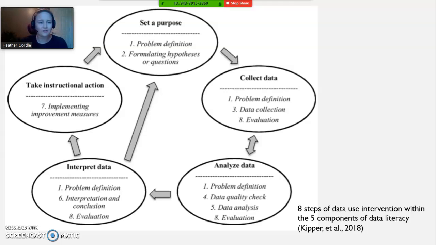So Kipper and colleagues, in research on data intervention to increase data literacy, identified 5 components of data literacy. Within that intervention, though, there were 8 steps of data use. So we're going to use these 5 components of data literacy to analyze a set of data that I have to determine if it is useful and if we should continue using it and how we're going to use it. Within those 5 components, though, we are going to be implementing those 8 steps of data use intervention so that we can become data literate.